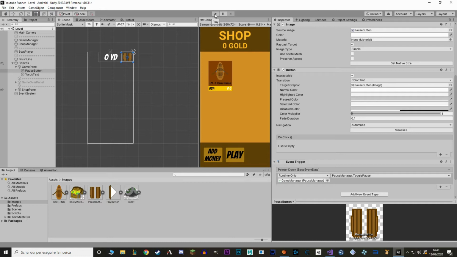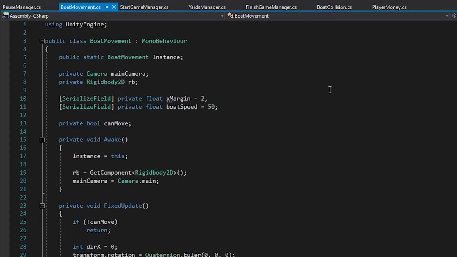So let's go to our boat movement script and let's add a limitation. In here we want to add a value that checks whether the side of the screen that we're touching is valid or not. And I'm gonna call it a serialized private float yMarginForInput.